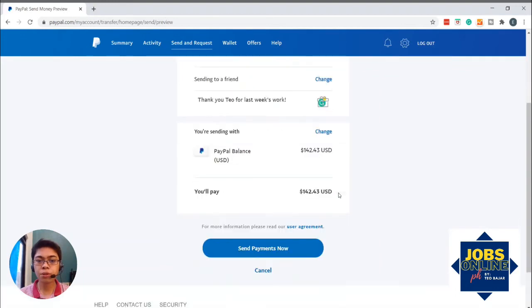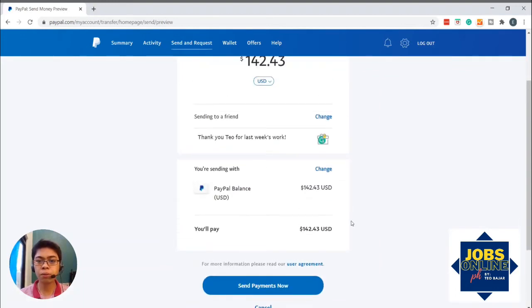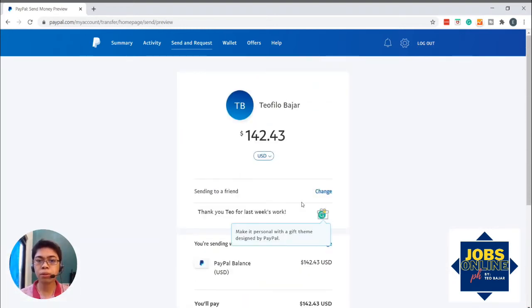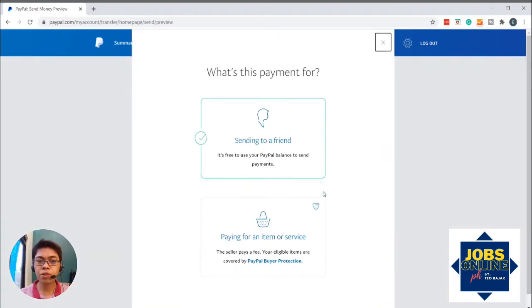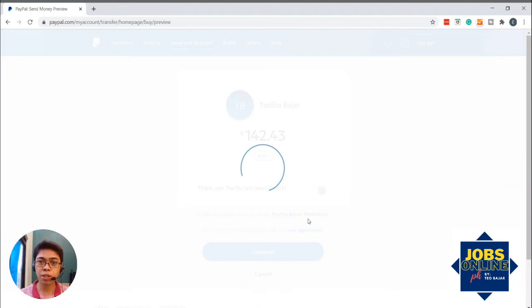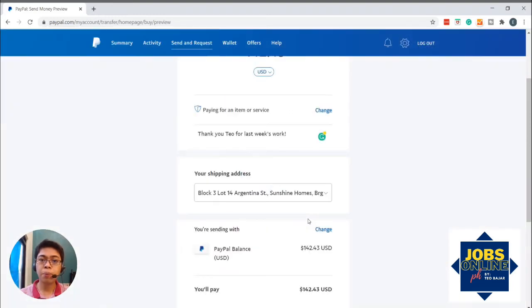Alright, so this is what happens after you click the button a while ago. Actually, we can change this. I'm not quite sure, but most of the employers will eventually choose paying for an item or service, kasi they're paying for our services online, no, for their businesses.